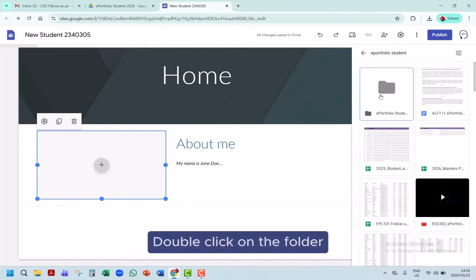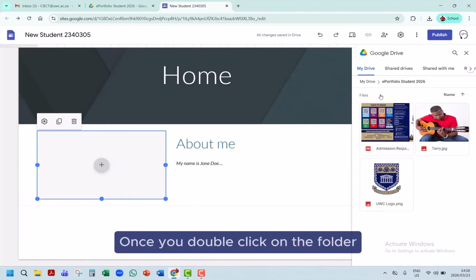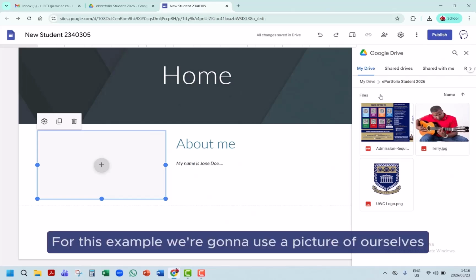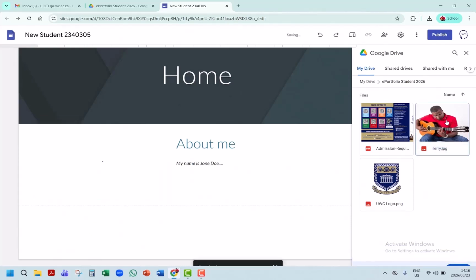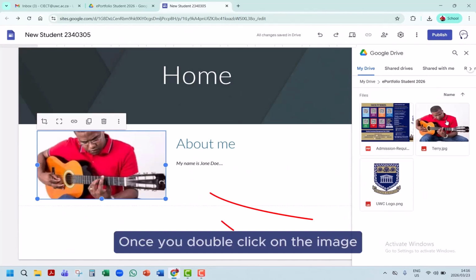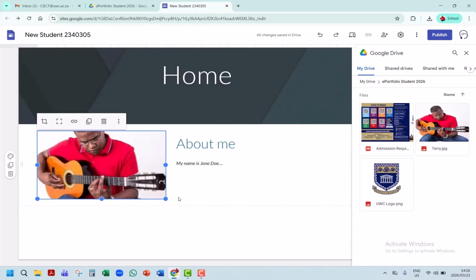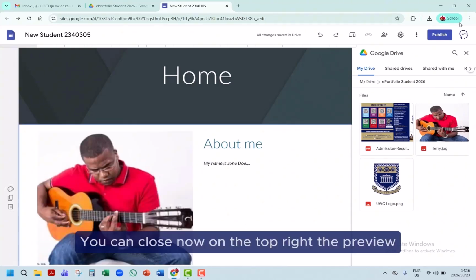Double click on the folder. Once you double click on the folder, you can now select the image to put on the home page. For this example, we're going to use a picture of ourselves. Double click on the image. Once you double click, the image will now appear. You can also now resize. You can close the preview on the top right.